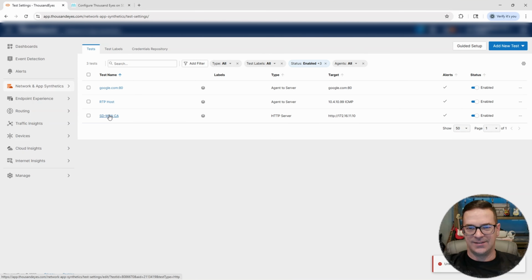And then last but not least, I created an HTTP test to the certificate authority in my environment. So this is the domain controller with the certificate authority role that's handling the certs inside of the SD-WAN environment. I chose it because I know that it has HTTP running, and it's just a good example use case to test an HTTP server inside the environment.